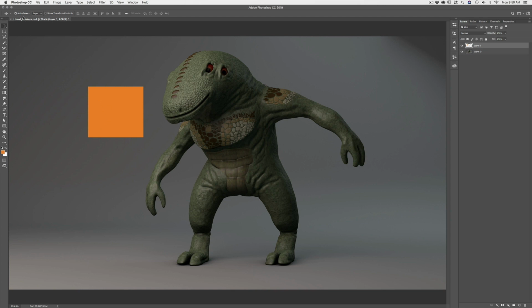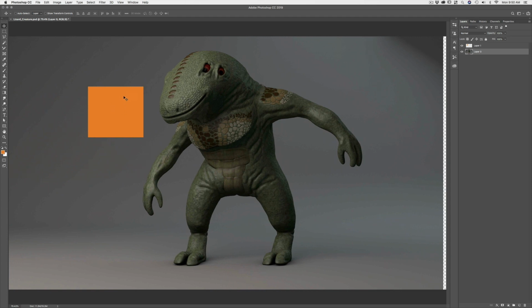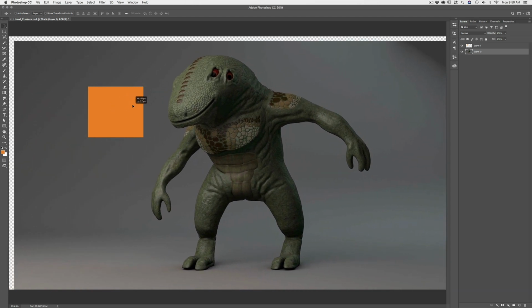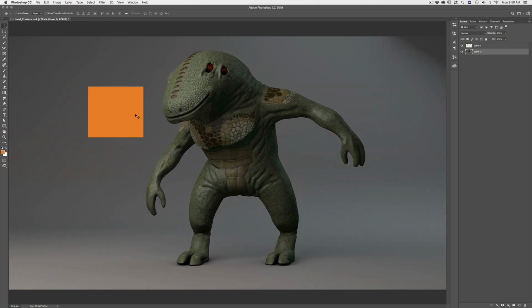The reason why that happens is because you have auto select checked. If I don't have auto select checked, and I click on this orange box with this image selected, and I click and drag, you can see I'm not moving this orange square, even though I'm clicking on it. I'm only moving this background image, the photograph. So that's something that you're going to be using.